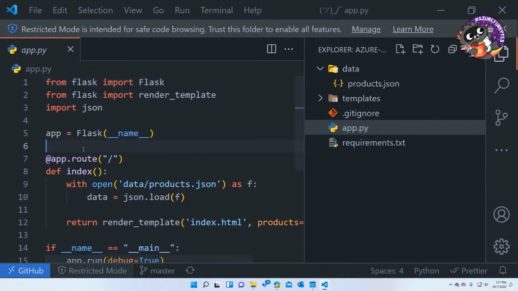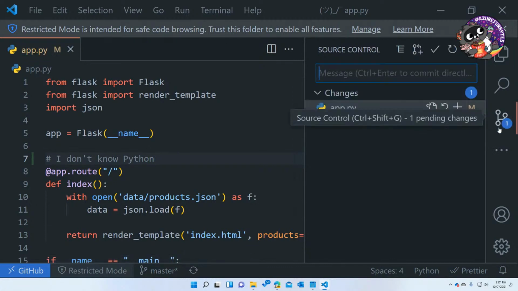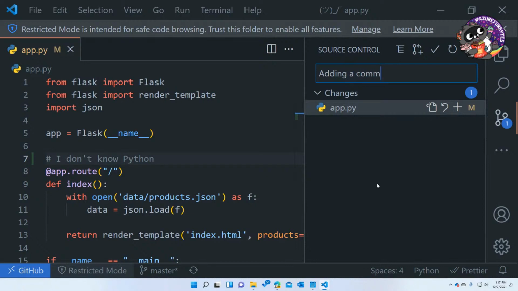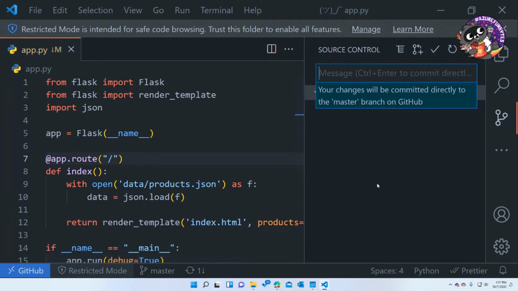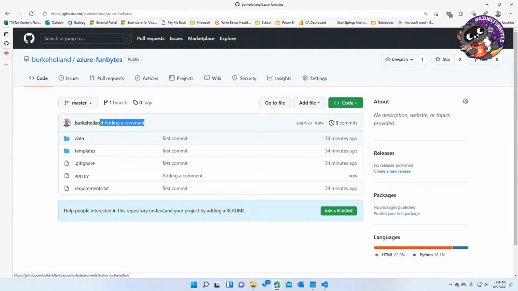And if I was to make a change here, and I apologize, I'm doing Python, but I don't know Python. So if you don't know Python, you're in good company. And then I can save this, and then I can check it in here, right? If I was to say, adding a comment. And if I commit this, it's committed directly to the master branch, right? So if I'll just commit it. There's no push. It's just there. So if we go back to our GitHub repo and refresh, right, adding a comment.